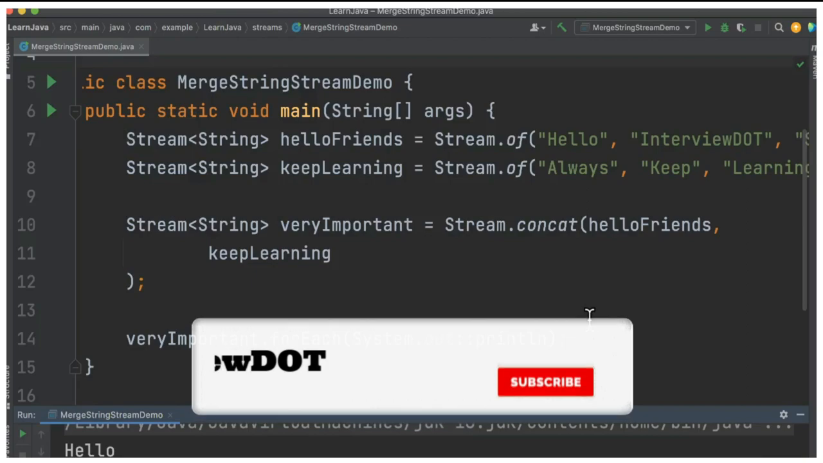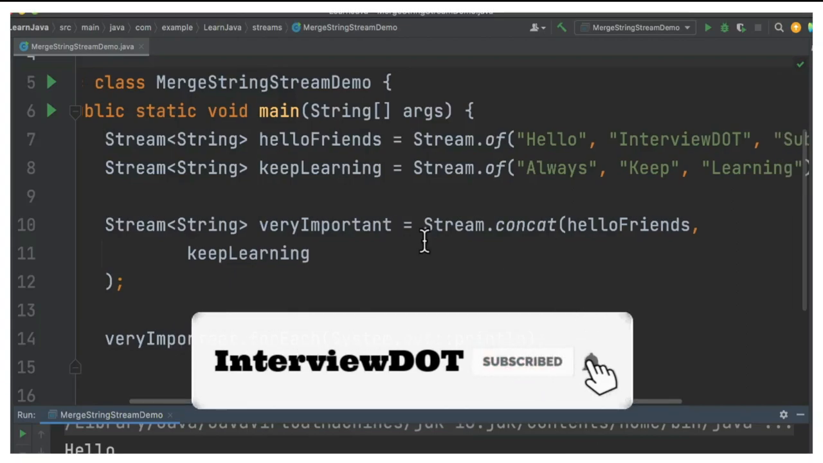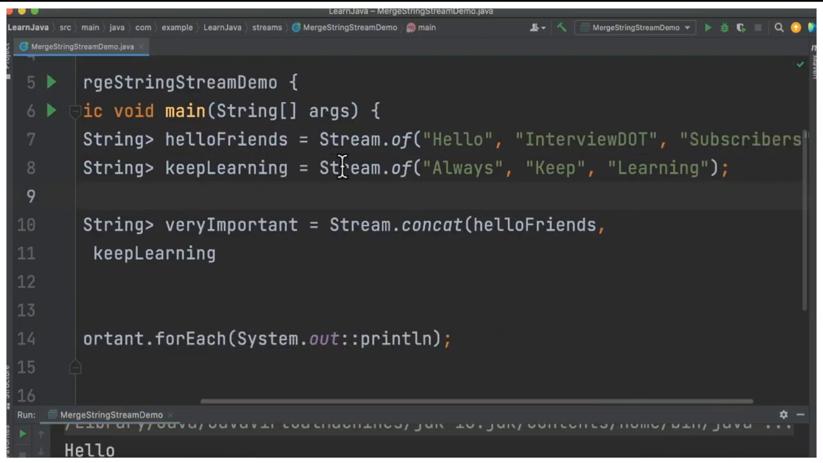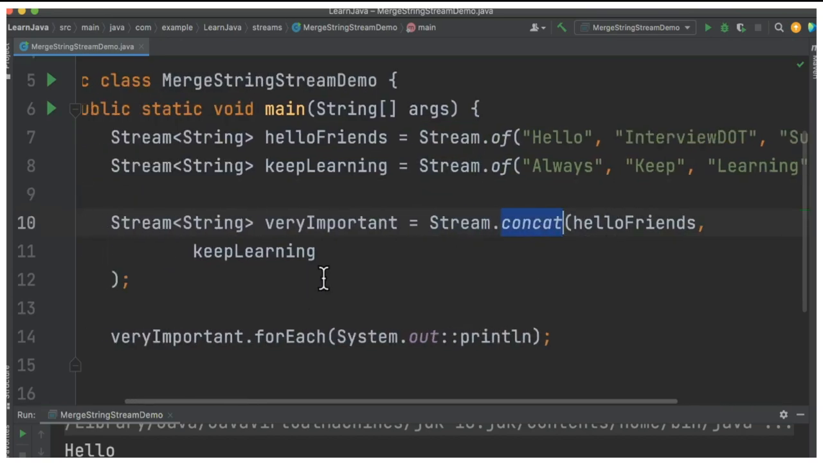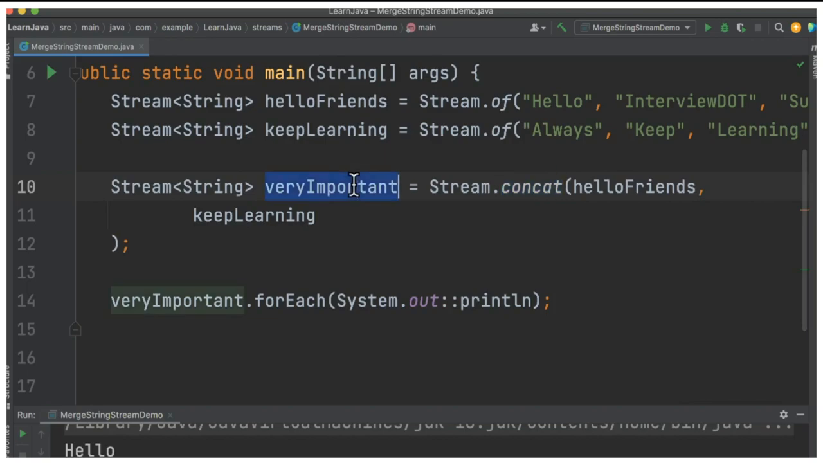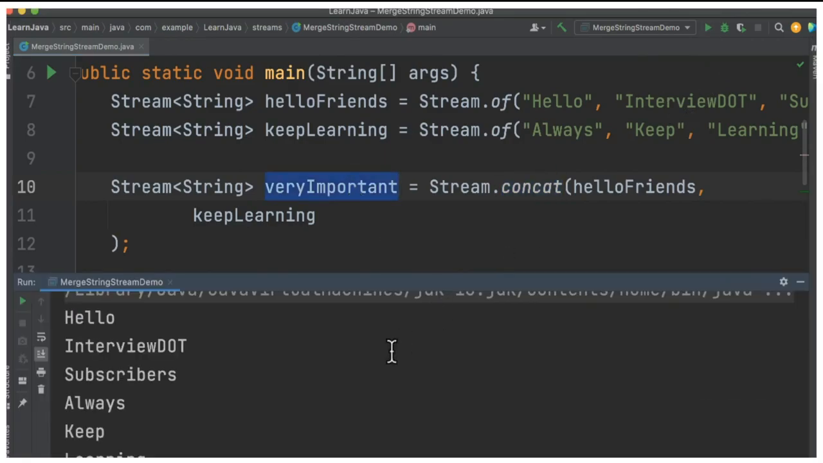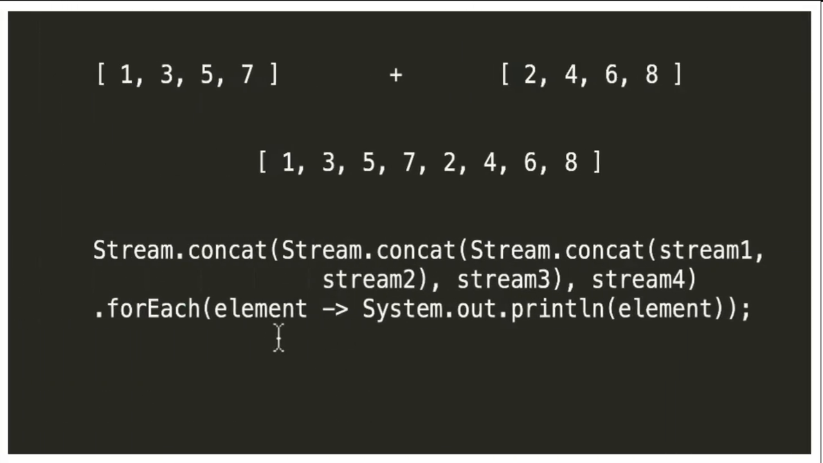Let's see another example using string streams. I've created two streams, and we would like to merge these two streams. So I'm going to call Stream.concat and pass these two streams, and finally it'll be merged and assigned to this stream. When I run this program, you can see the two string streams have been merged and displayed in the console.